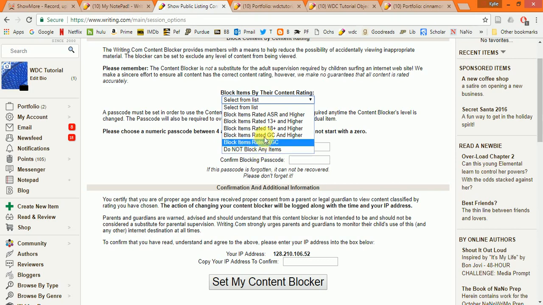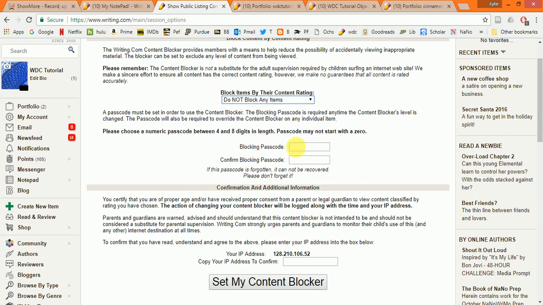It's really helpful too if you have children or young teens using the site and don't want them to see anything above 13 plus. So you're welcome to change this to anything. Personally, I don't block anything. I'm a grown up. I can do that. And you can choose a numeric passcode.